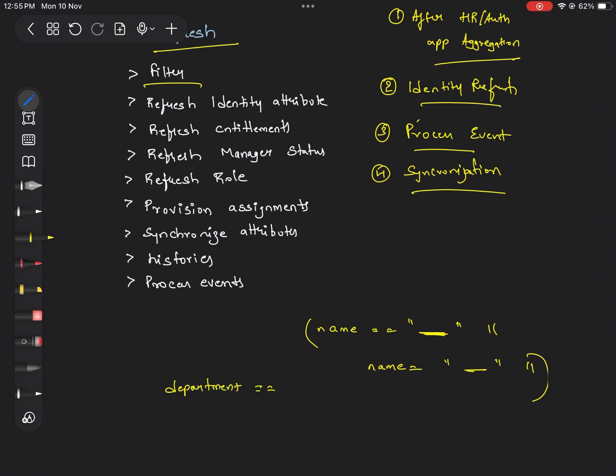And let's say if you want to trigger identity refresh for, let's say, department, double equals, and within quotes you have to give the department, like development, whatever the department you can have. So IAQ will trigger refresh for all the users whose department is dev.